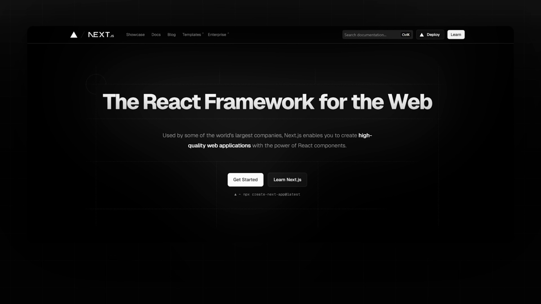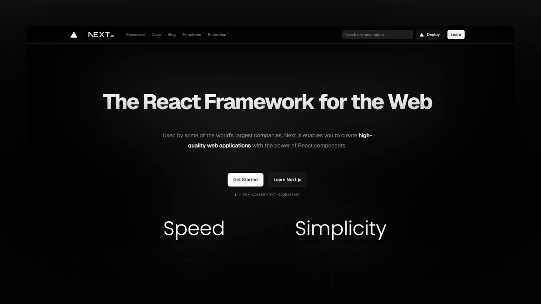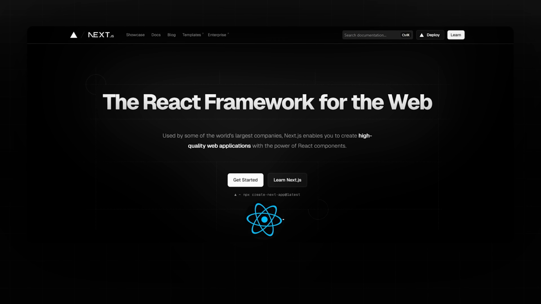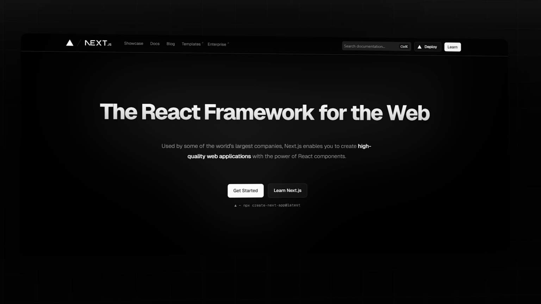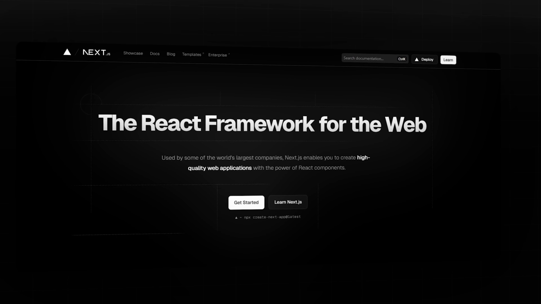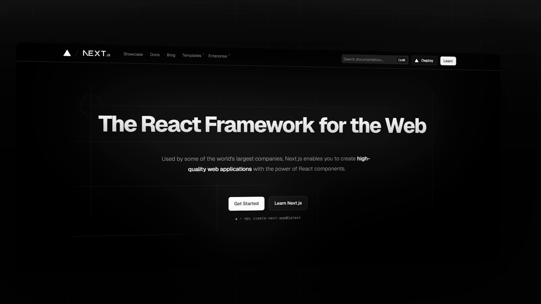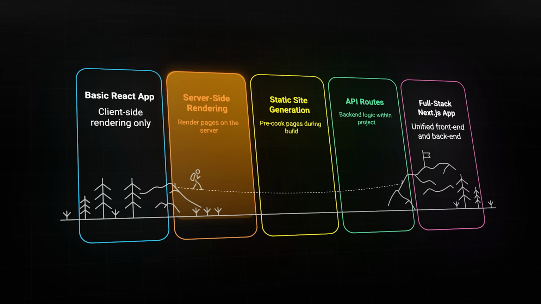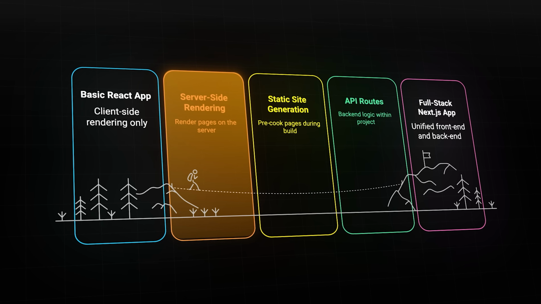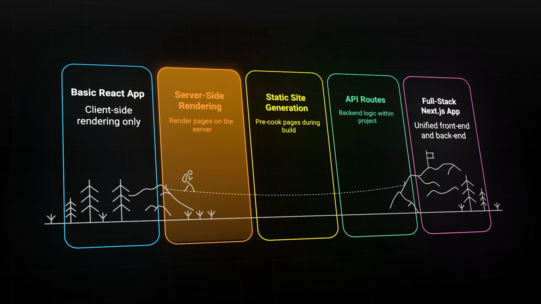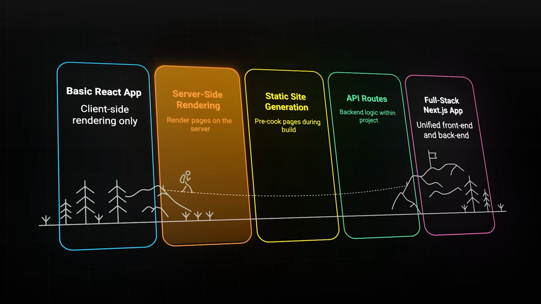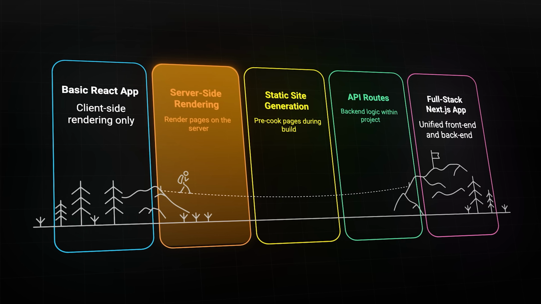When you are building web apps, you usually care about two things: speed and simplicity. That's exactly where Next.js shines. Next.js is a popular React framework for building web applications. Think of it as a toolkit that sits on top of React and gives you a bunch of powerful features out of the box. First, server-side rendering, or SSR. Instead of sending an empty shell and making the browser build everything, Next.js renders the page on the server and ships a ready-to-go HTML page.